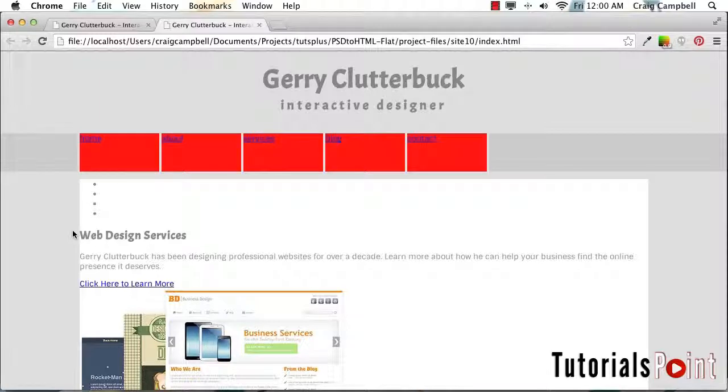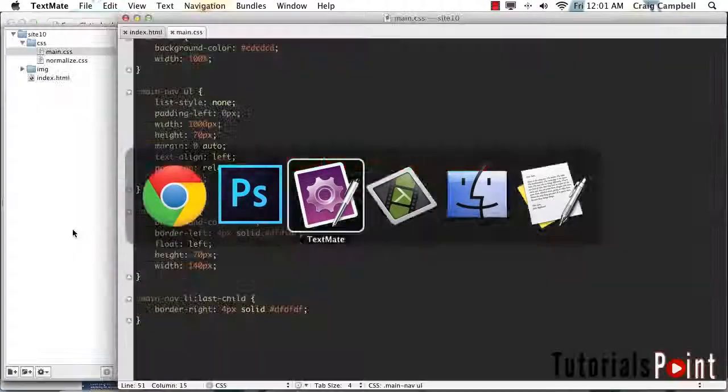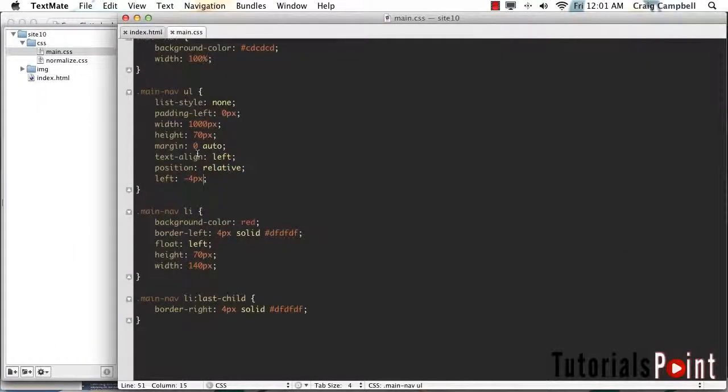Now we've still got a little bit of work to do on our main navigation unit. So let's make sure we have everything saved, our index and our main CSS file. And with those saved, we'll move on to the next video where we'll finish up the styling for our main navigation.